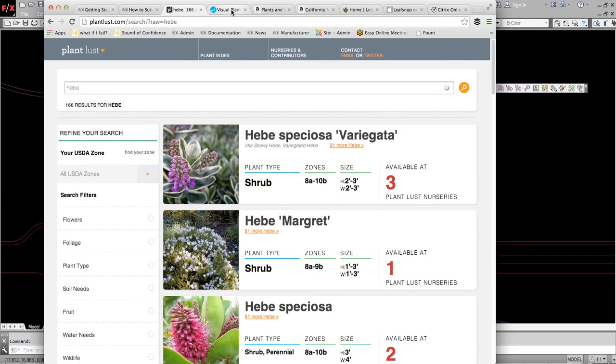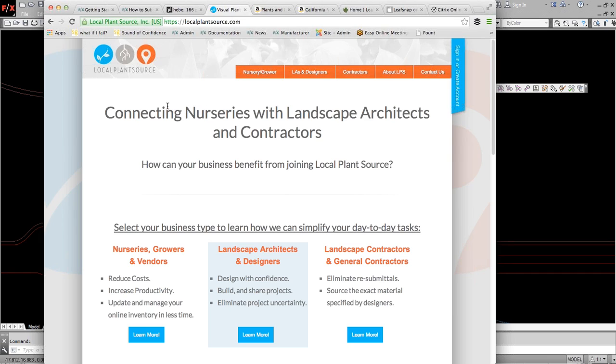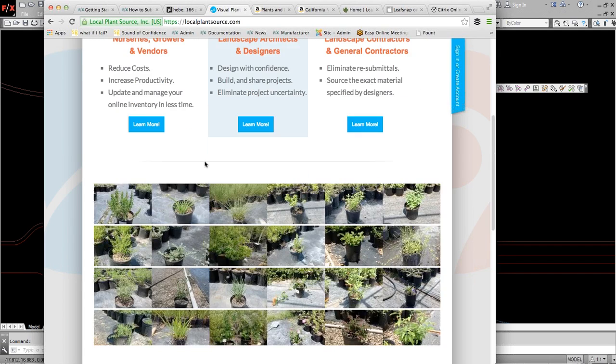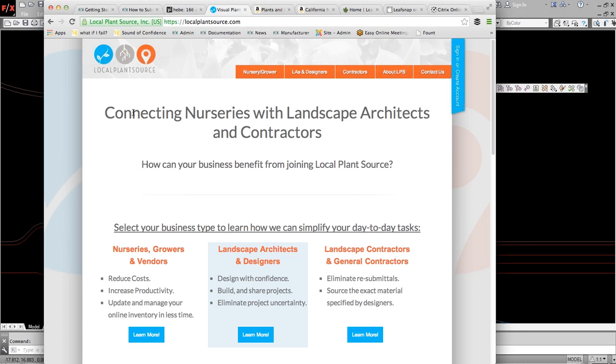Another one to check out is actually a startup out of Austin, a guy named Zach Tolbert. He's a landscape architect. He saw a need for connecting nurseries with landscape architects and contractors, because the main issue is sourcing plants. So this is another great resource to definitely check out. This is a paid service, but it's great and it's new, and it's definitely going to change how we specify plants. So definitely check that out.